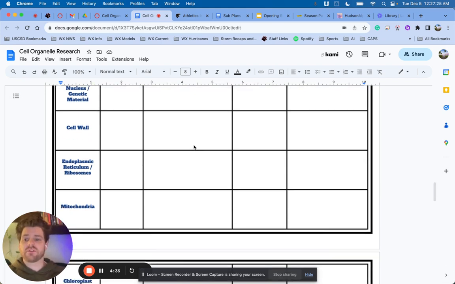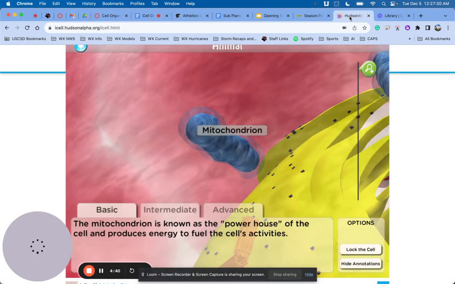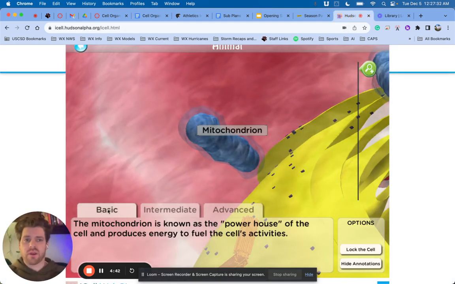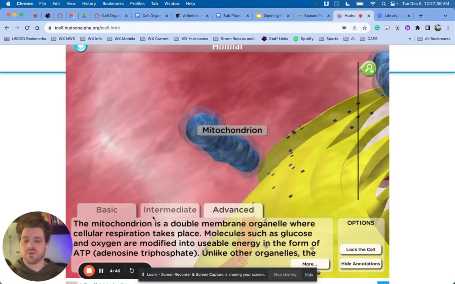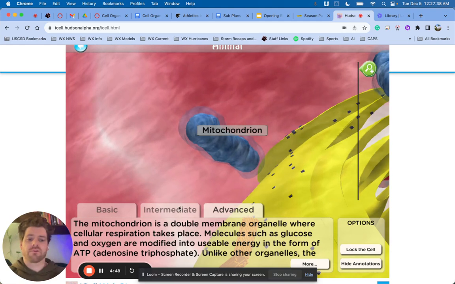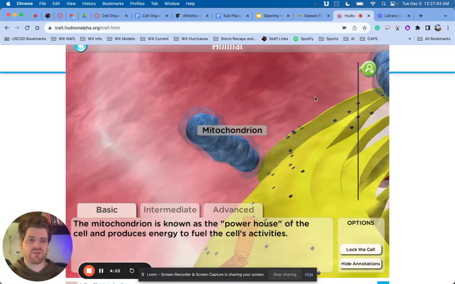This will take a little bit of time, so I want you to get a good jump start on it today with the application. Let me point out a couple of things. Notice how I can click on basic, intermediate, or advanced. Don't go anywhere near intermediate or advanced. It becomes too difficult. So stay basic. Stay very, very basic.